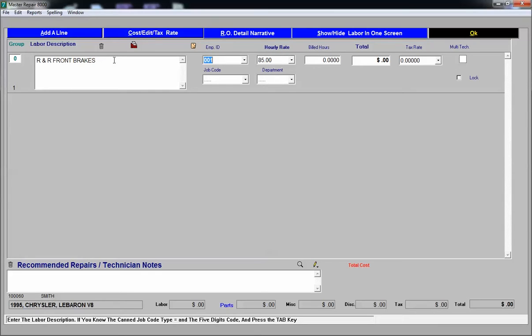You hit tab and you can choose which employee or which technician is working on the job. You can select an hourly rate. This is really great for when you have fleet service or any kind of special pricing set up for specific customers that you service. We have build hours, so you can type in 1.5 or 2 or 3 hours if you need. We also track sales by job code.